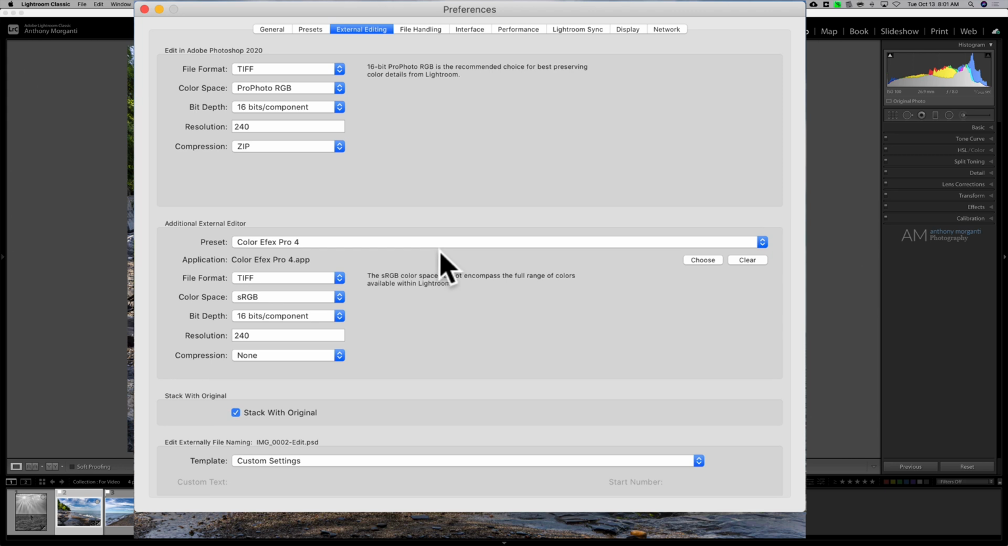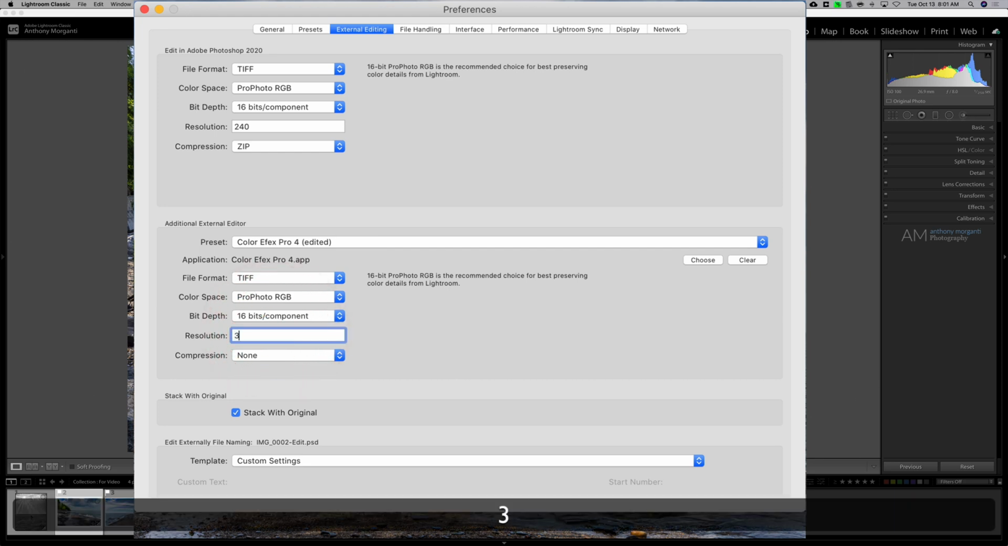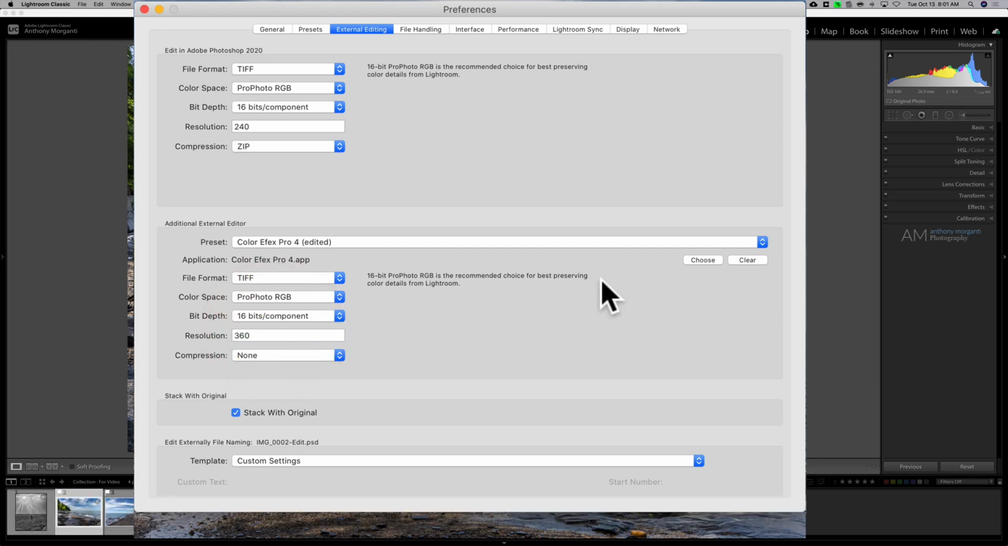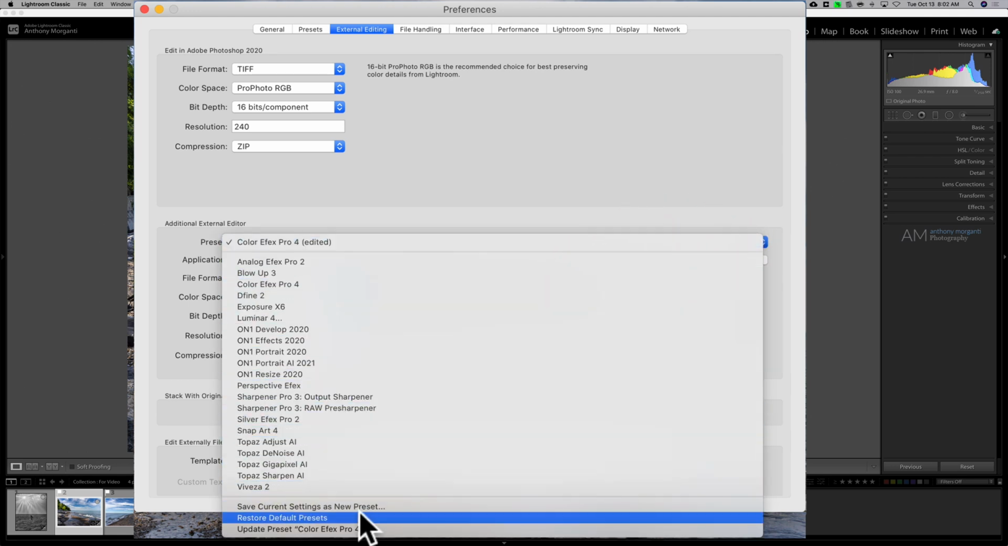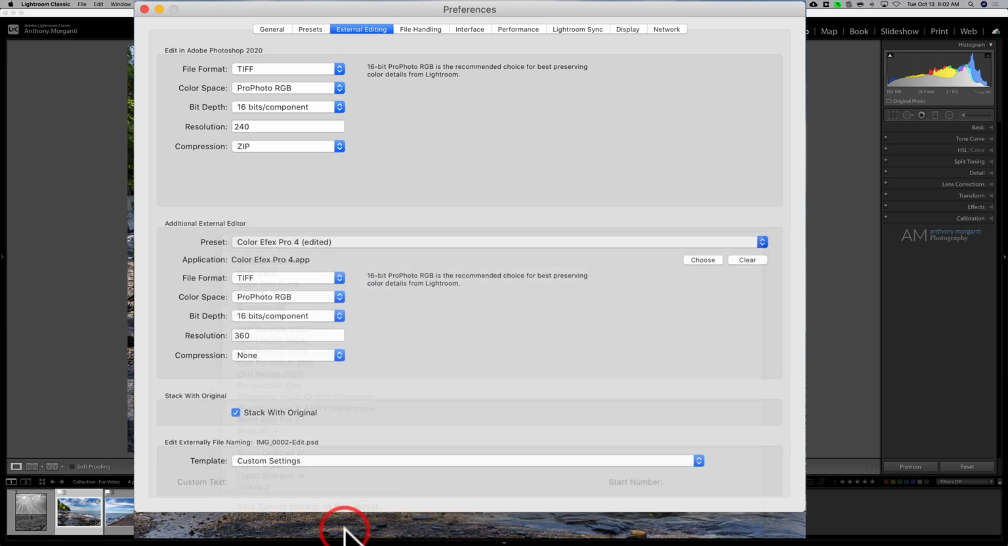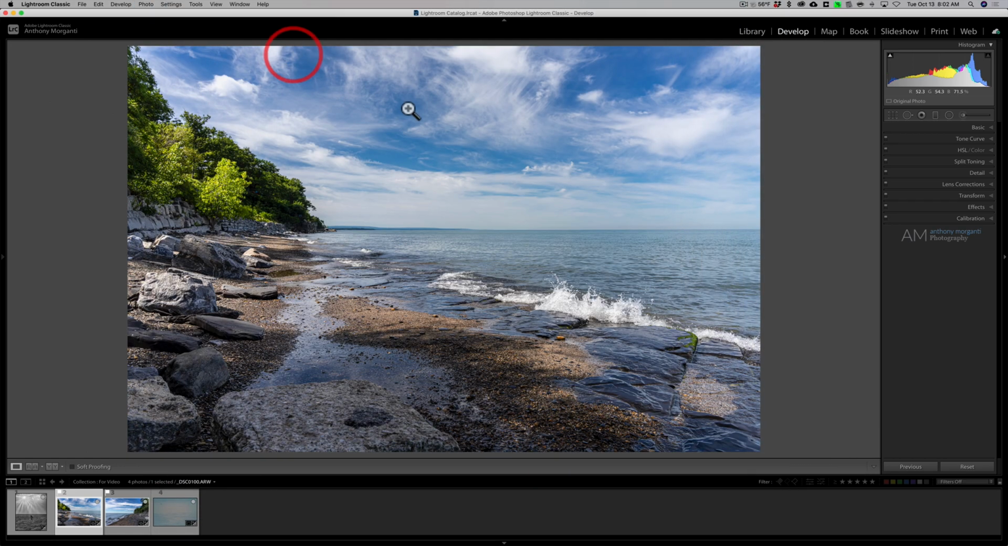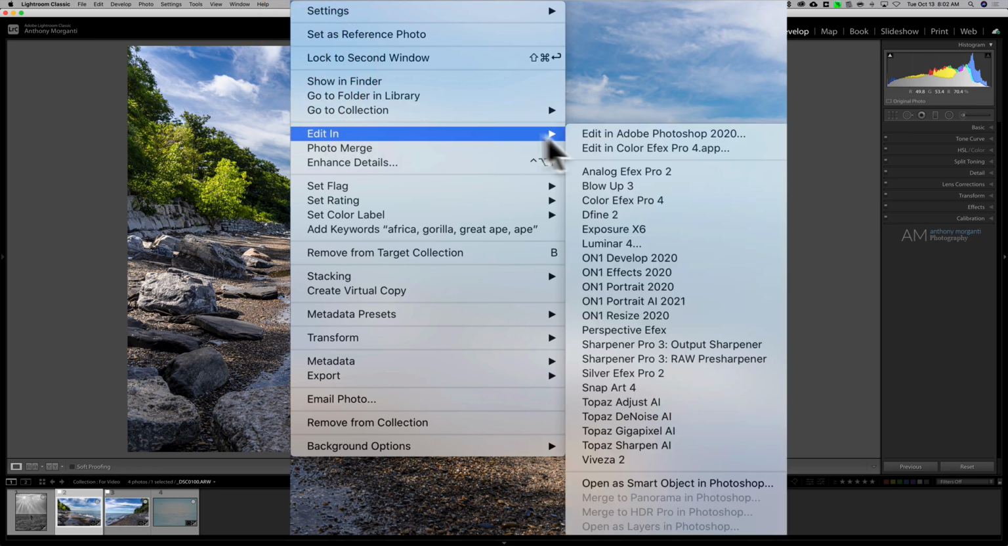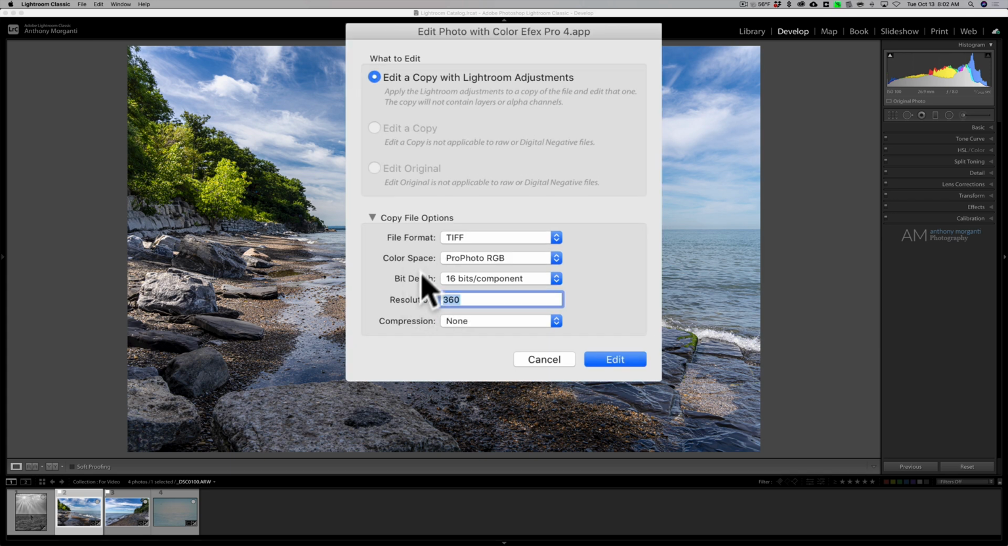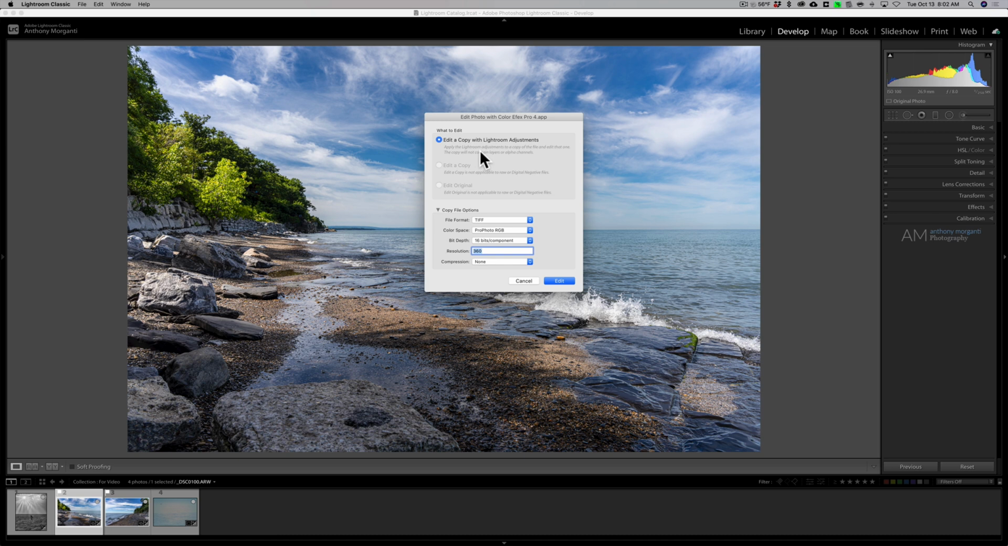All right, so that one is TIFF, but I don't want sRGB. I'll change that to ProPhoto RGB. I'll change this to 360. And then I'll go back to that dropdown, and I'll go all the way to the very bottom, Update Preset Color Efex Pro 4, and it's done. Now when I right-click on the image, go to Edit In, and then I go to Color Efex Pro 4, we'll see those default settings. So that's how you change these default settings for an image that you're going to send into a plugin.